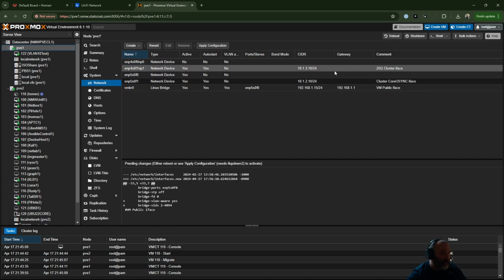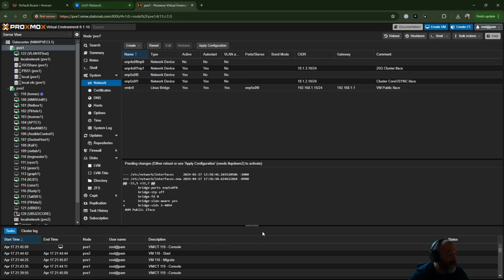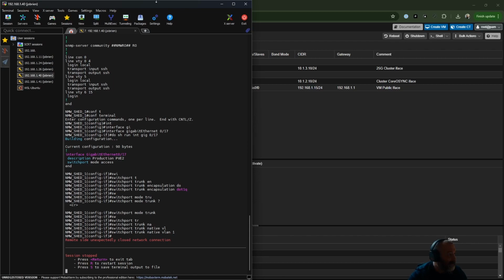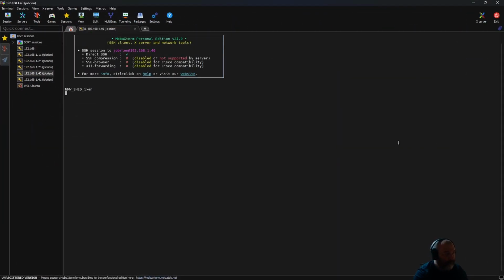And I can even show you. So the interface for Corosync on the switch, let's go back to the switch. And I don't think I have it labeled, but I do have a note here that tells me what it is. So if we go to the shed switch again, it should be port 18 and port 20. So if we do show run.